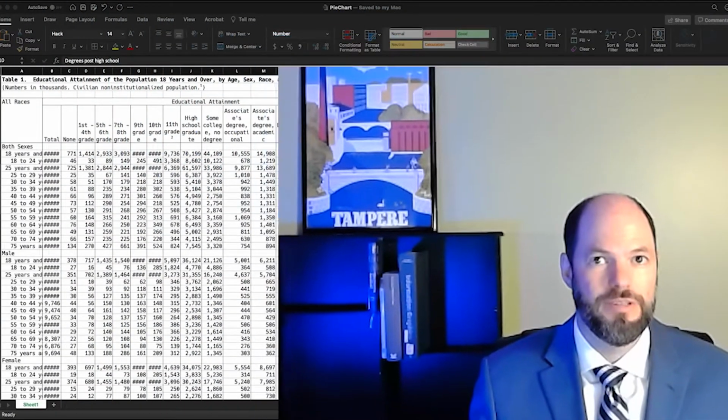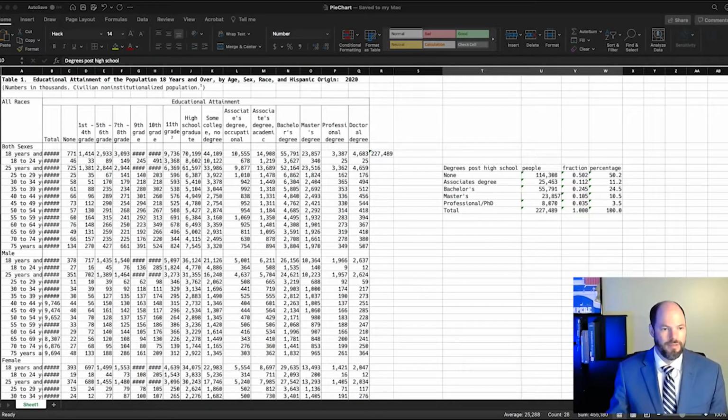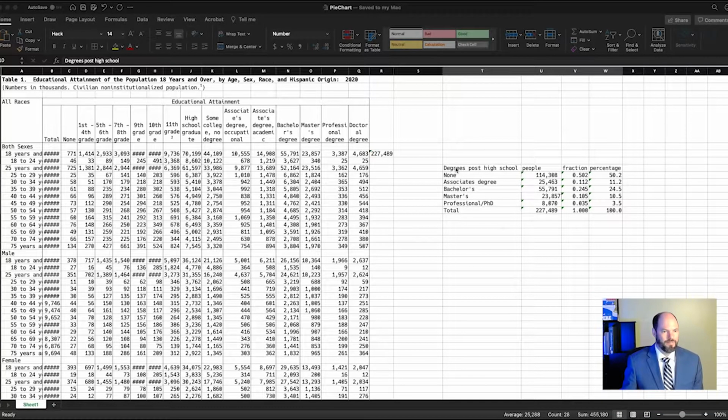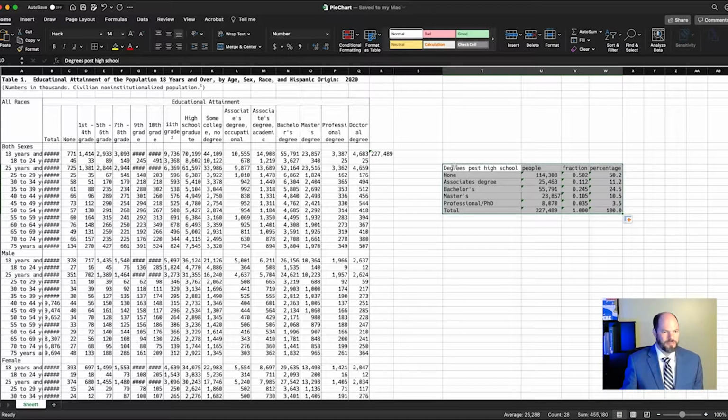So with that, let's return to the data that we had before. That data is shown here. As before, we spent some time with categories, and then we counted the people that were in those categories, the fraction of people that belong to each one of those, and their percentage. So we want to use that now to make a pie chart.